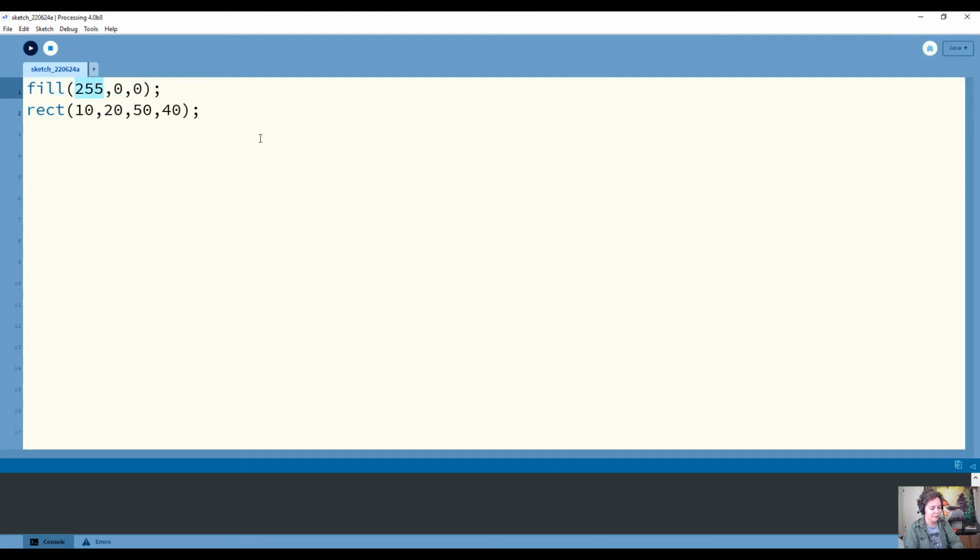Instead of having 255 for red, if I move that over to blue, now I have a blue rectangle. And if I were to use 255 for green and for blue, now my color is cyan. So we specify a color first and then we draw a shape. Any other shapes that we draw after this one will continue using that color until we change the color.